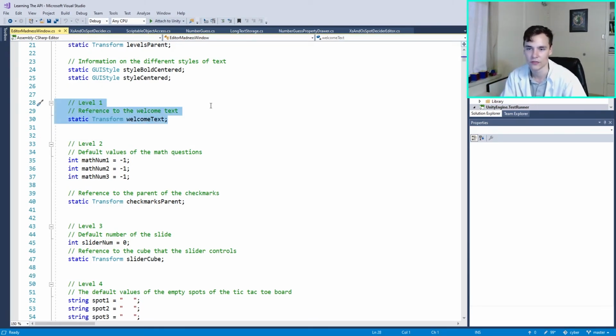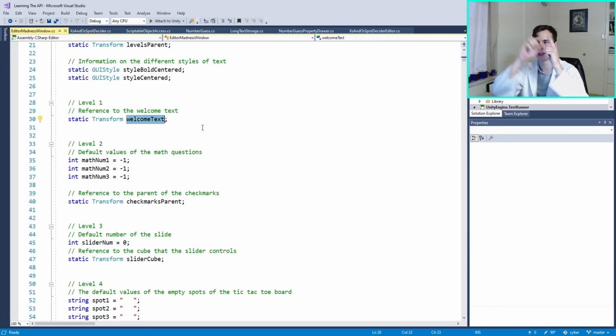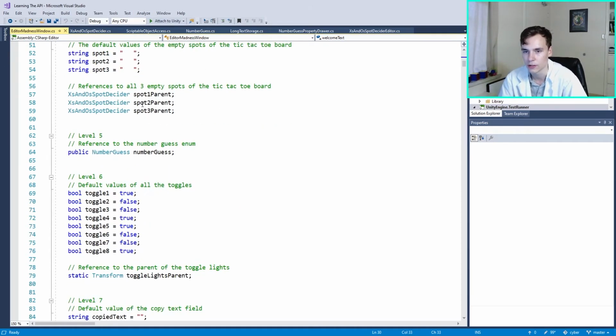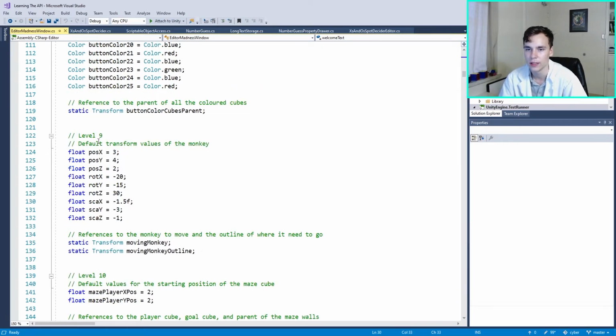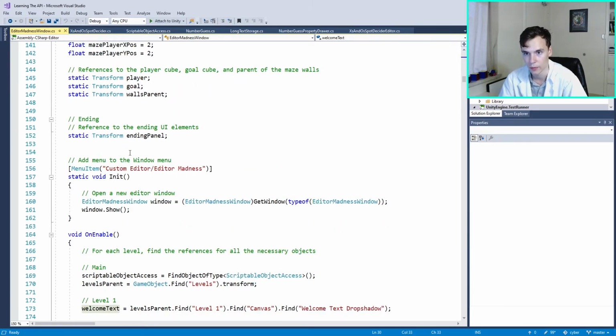All we need for level 1 is a reference to that welcome text. We only need a reference to one of them because the drop shadow is like a child. So we spin one, then it'll spin the other. Okay, so now skipping ahead through these variables, we can go down even more.